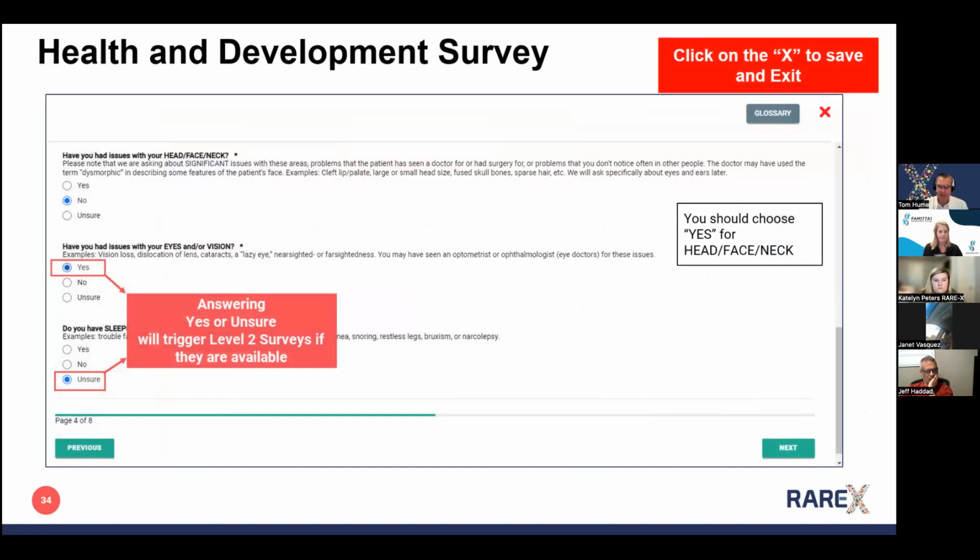As I mentioned, the general health and development questions are very yes, no. Have you had issues with eyes and vision? Have you had issues with sleep? You can answer yes, or you can answer unsure. You may not know. And an unsure can also still trigger a level 2 survey, because maybe by hearing those kinds of questions in the level 2, you'll think, oh yeah, there was an issue with that.